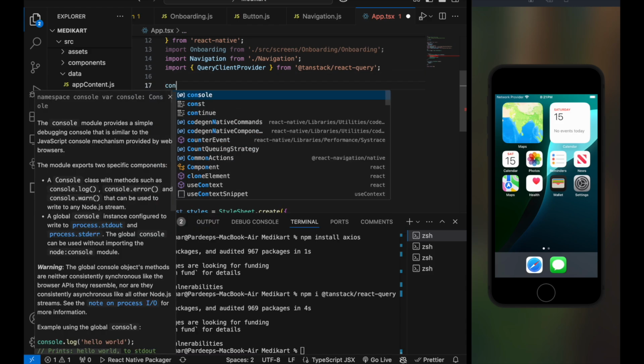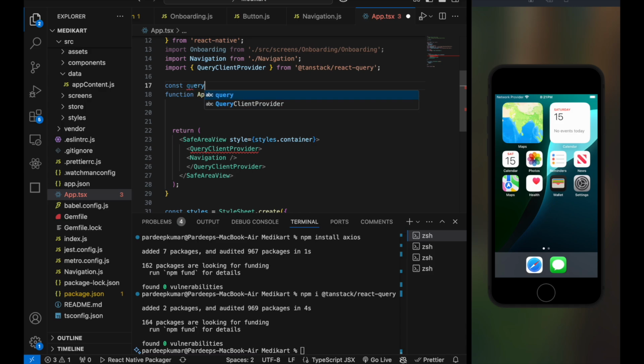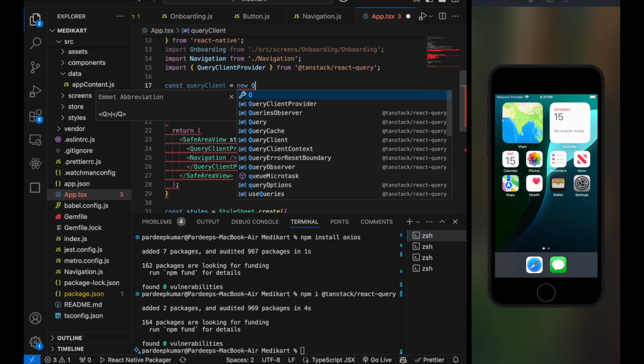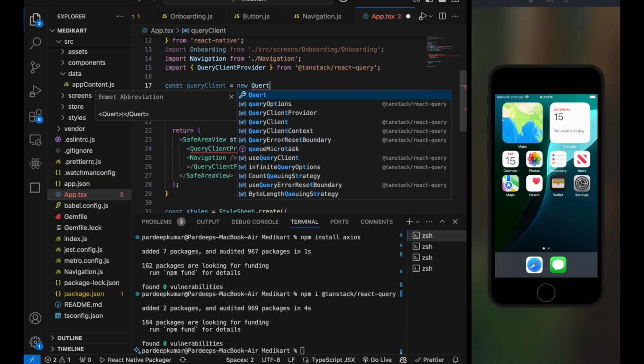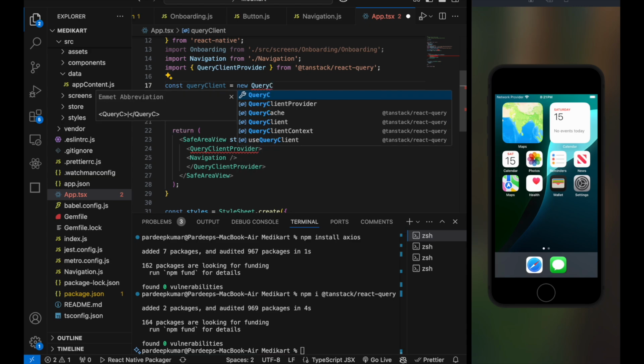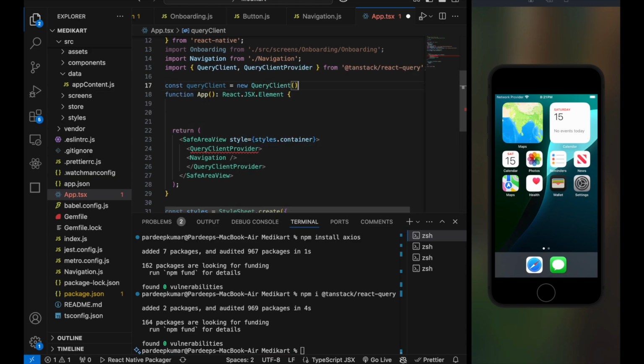So here let's give it a query client, new QueryClient, and let's pass it here.